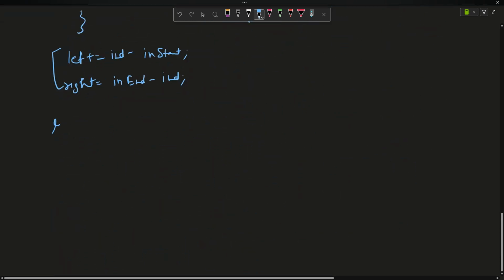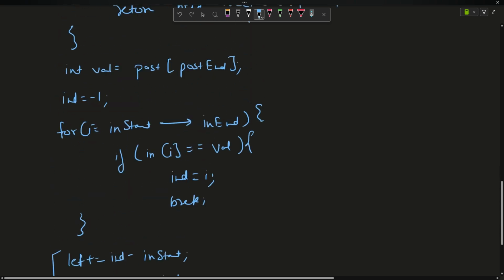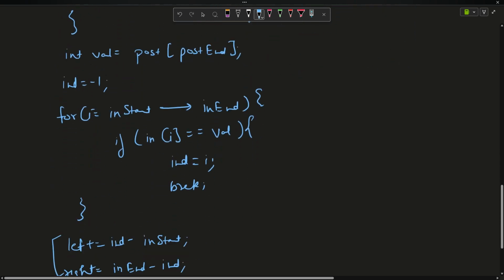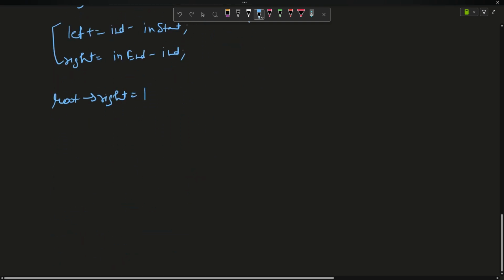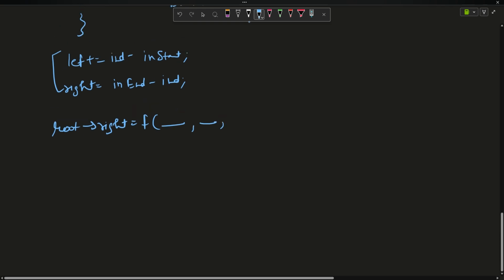So what I will say is root right. What is the root here? Have I discovered the root? No, I have not discovered the root. Sorry for that. Root is going to be this value, the node with this value. So we will just make root equal to new TreeNode with the value, right? Now root right is going to be the same function f. You will send both the arrays. Post start is going to be post start minus right, and post end is going to be post end minus 1.